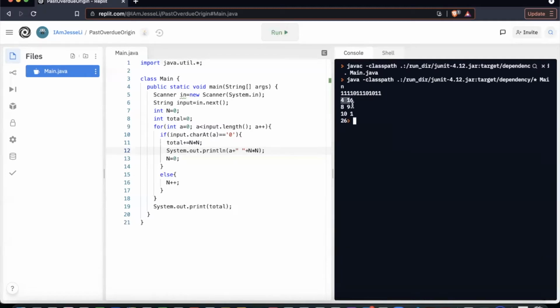All right, so it gave us this information right over here. So the first time we change total, we're at index 4. That's this 0 right over here. So we've just scanned through this group of 4 consecutive ones, and that should add 16 to the total, which it does. All right, and then the next time we change total is when we're at index 8.